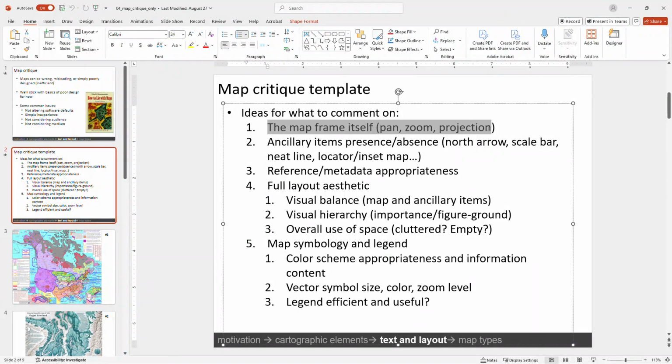We could talk about the map frame itself: pan, zoom, projection, for example. Ancillary items: are they there when they shouldn't be? Are they not there when they should be? Are they appropriate stylistically? Are they cluttered? Are they too big relative to the map frame? Reference metadata appropriateness, we probably won't worry as much about this, but sometimes it's good to say what your sources are.